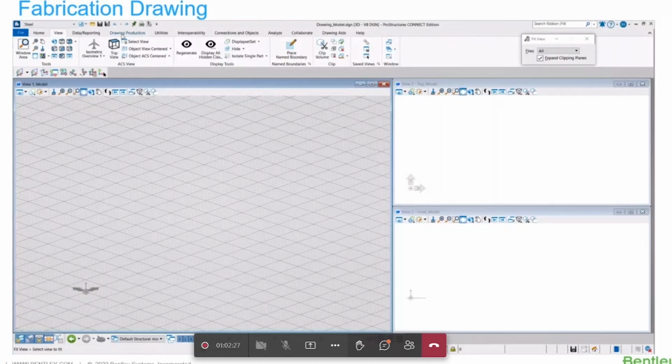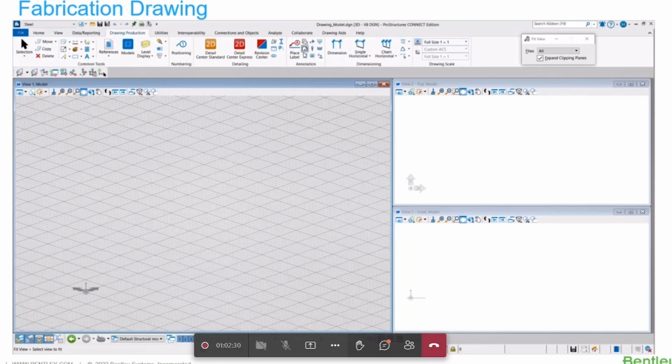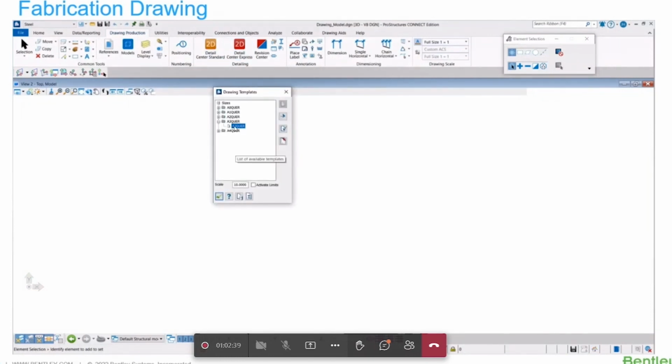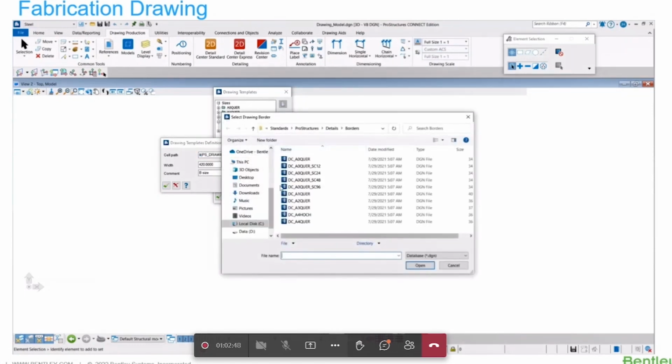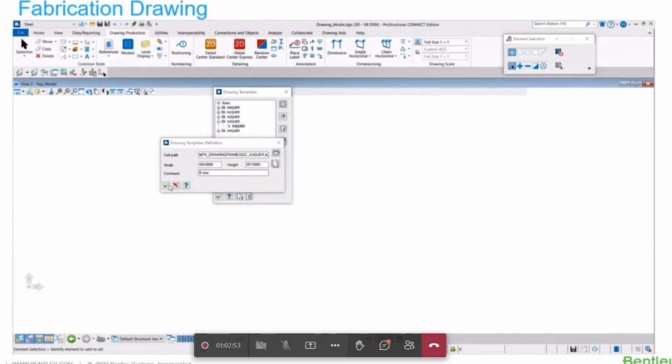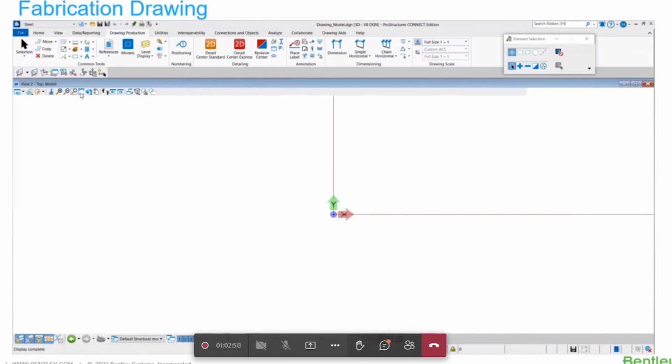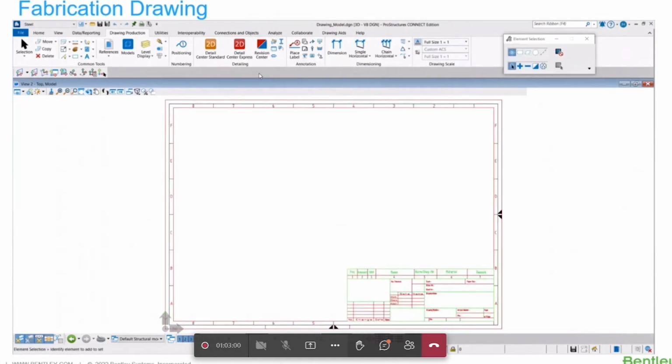Now you can go to the drawing production, and then there is title, and there is a border as well. Border drawing templates. You can select the size. You can edit also the type of the sheet. Okay, and then you can just place it, and then it will generate for you the sheet.